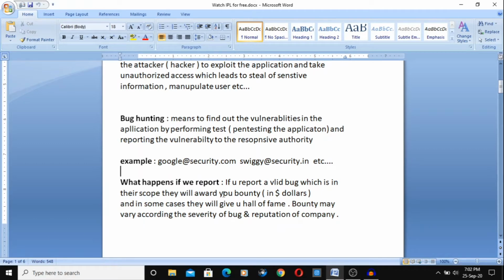Now, what happens if we report? We will do a lot of hard work and spend our time on finding a valid bug or vulnerability in it. What happens if we report to them? If you report a valid bug, means the vulnerability really exists, which leads to damage to the website or to the authority or company, they will reward you with a bounty. They will give you a reward bounty in the form of money in US dollars.